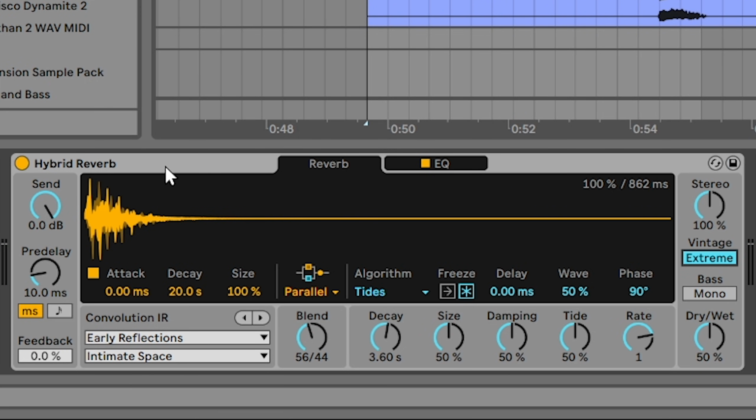I mean, this is a huge improvement on Ableton's default reverb, which really left a lot to be desired. This reverb is incredible.